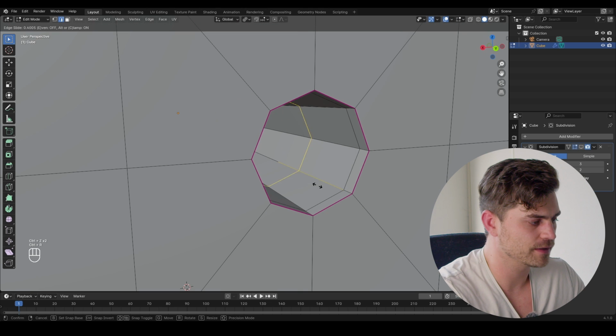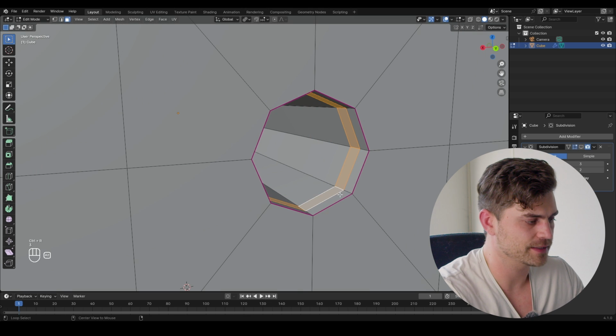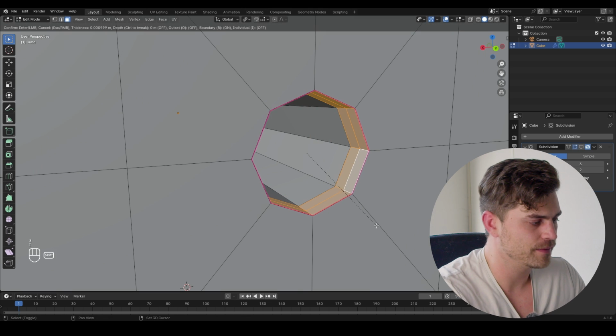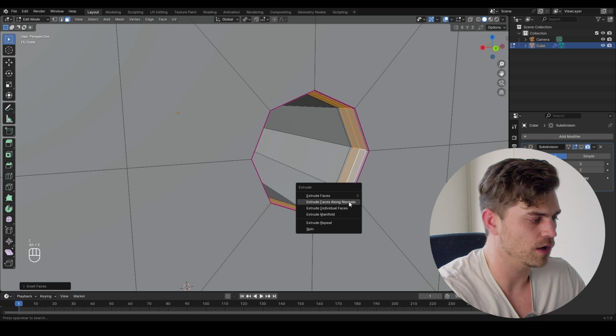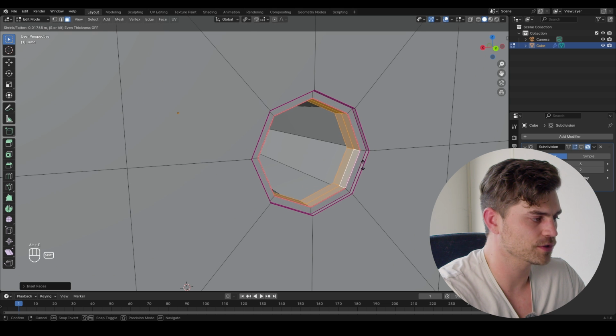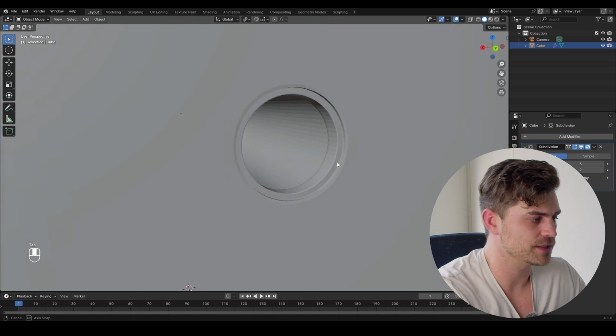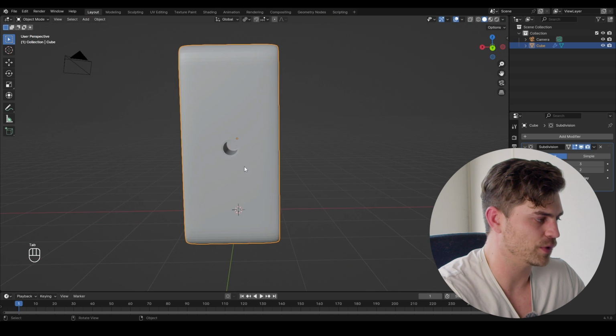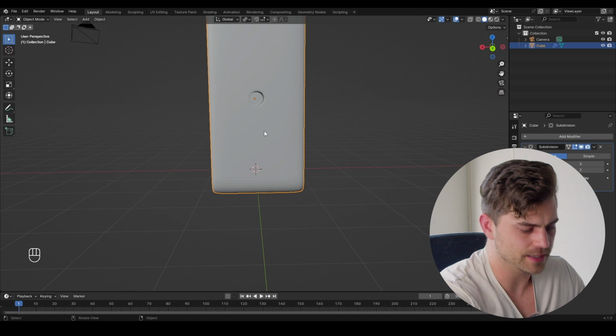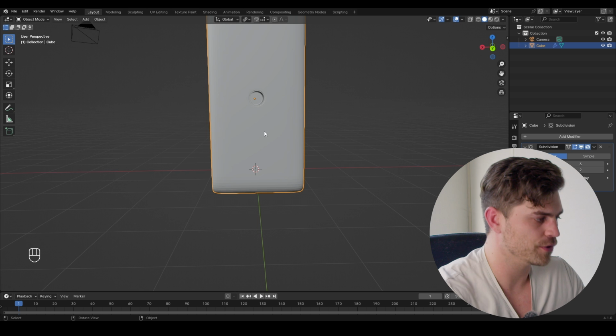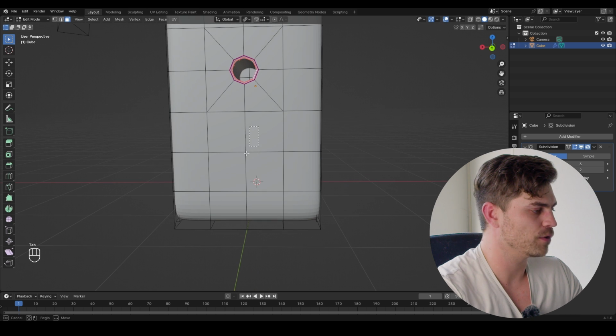I will make a loop cut, bring it over here. Select this entire part, press I, inset it. Like so, Alt-E, extrude faces along normals, and now it looks like this, which is just a little bit more to the reference that we have. And now we can also make the other hole where like a micro USB is entering into. So I will make it right over here.